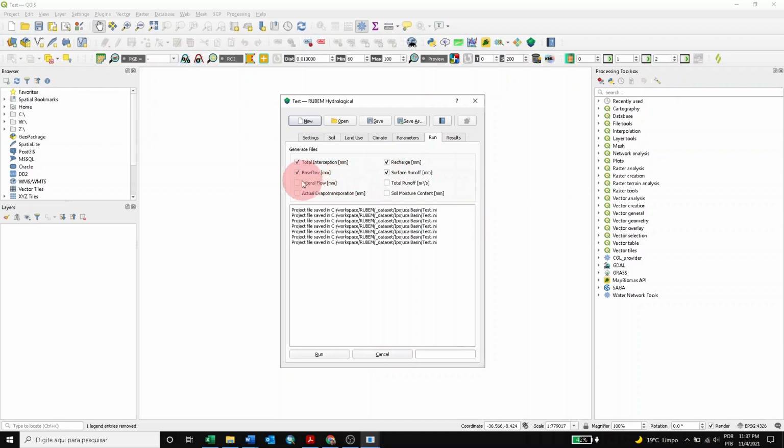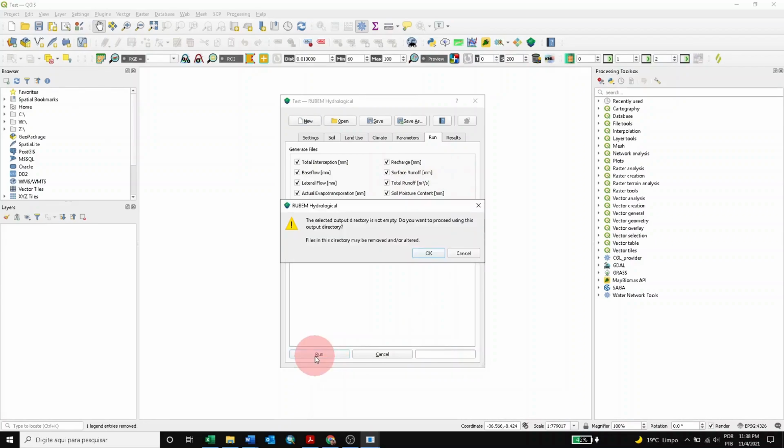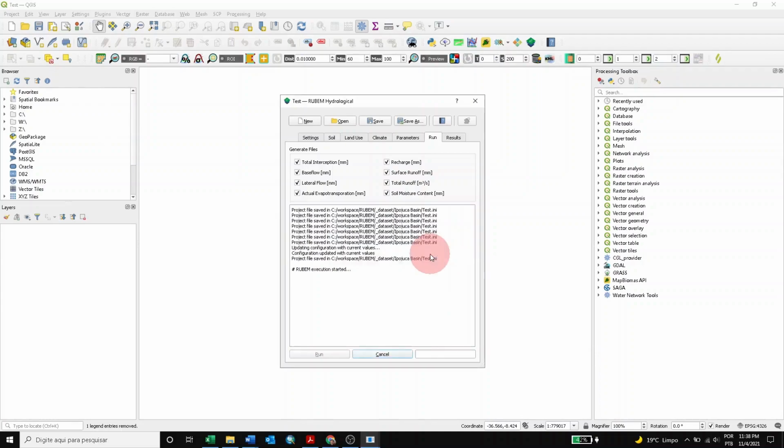So here I will select all the parameters and then click to run, and there is a message here saying there are files in the output folder, and these files could be removed or changed. So I will agree with this message to allow the model to run. Click OK, and the model is starting. So we need to wait now for the modeling to have the results.